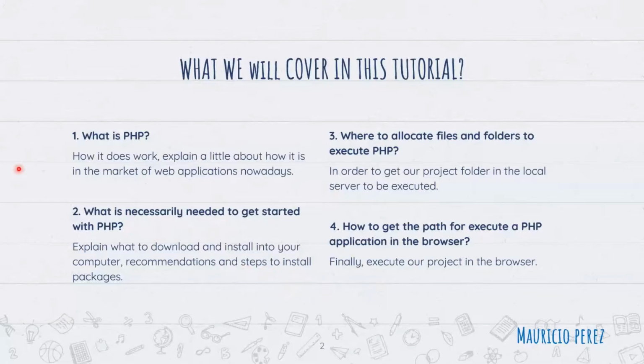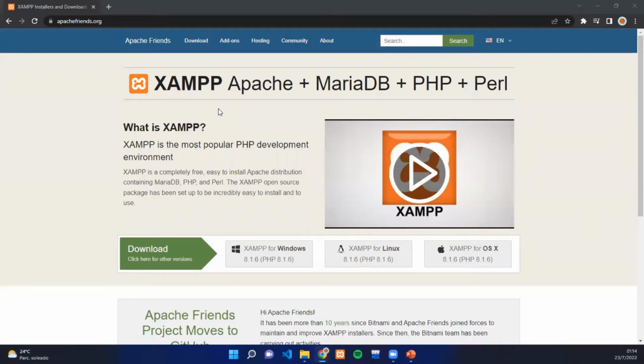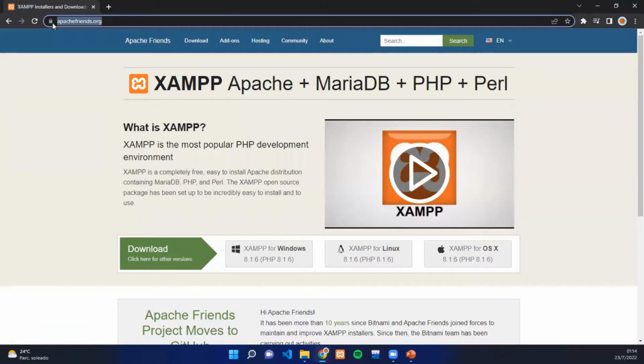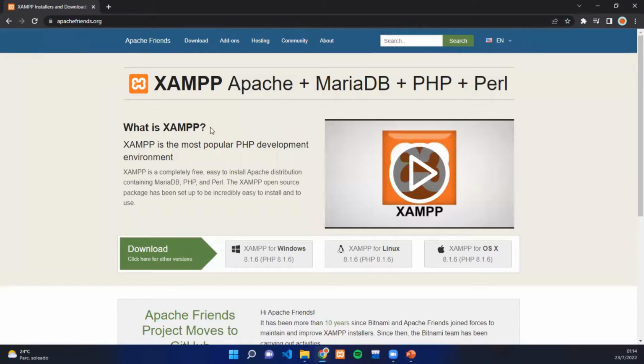part of this video. Going to the browser, we're going to type in the URL text box apachefriends.org. It's going to be basically our web server. This local server is meant to be installed on our computer.